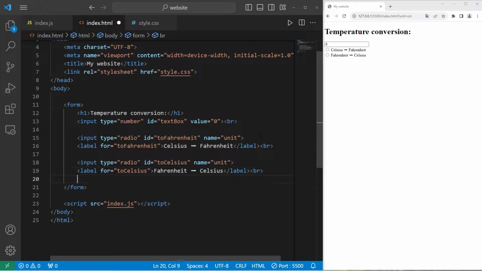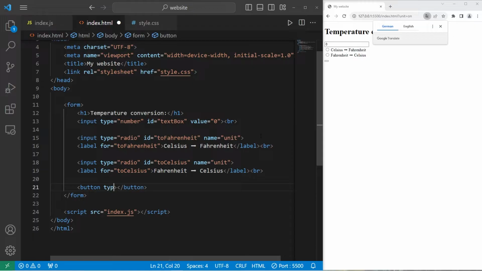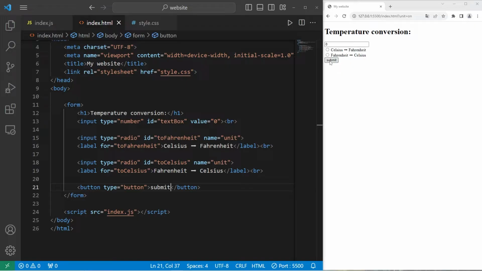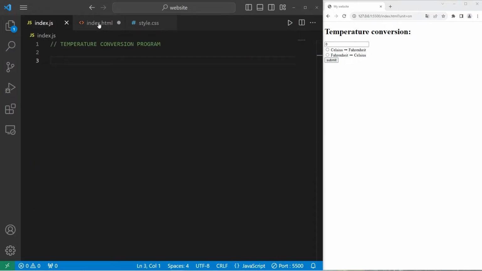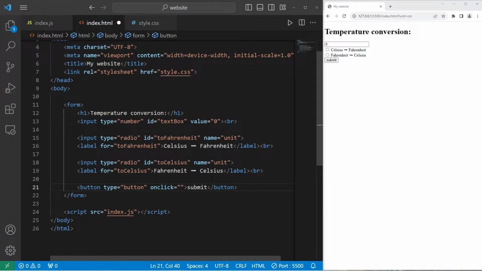Now I'll create a button. The type will be button. The text will be submit. There is an onClick attribute for buttons. OnClick. When we click on this button, we can execute a JavaScript function. Eventually, we'll be creating a function named convert. Actually, let's take care of that now before we forget. So within our JavaScript file, function convert. We'll fill this in later. So when we click on the button, we will execute the convert function.